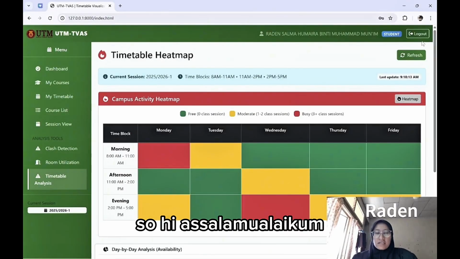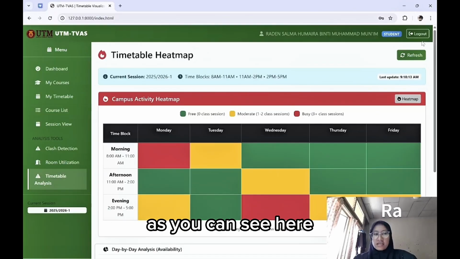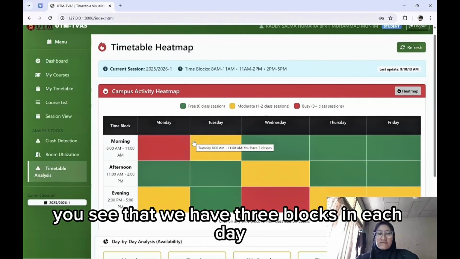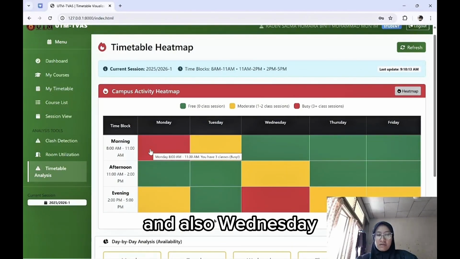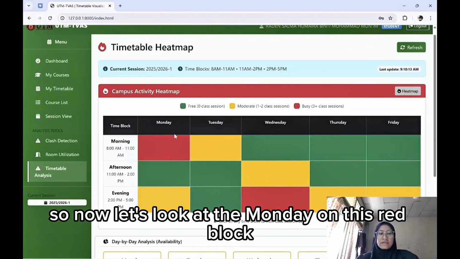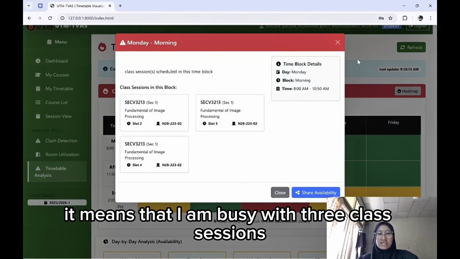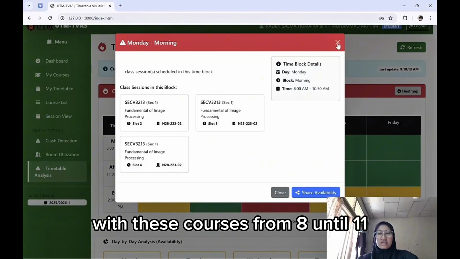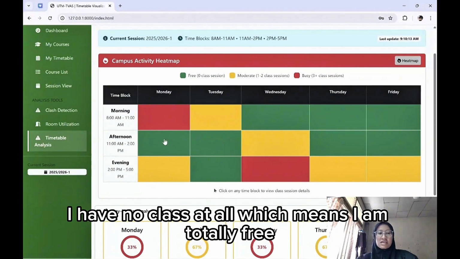Hi, Assalamualaikum. I am Radin Salma Humaira. I will be briefing about the timetable analysis, as you can see here. You see that we have three blocks in each day. You can see the perfect example on Monday and also Wednesday. Now let's look at Monday. On this red block, it means that I am busy with three class sessions with these courses from 8 until 11, hence why it is red. And now for the afternoon, I have no class at all, which means I am totally free.